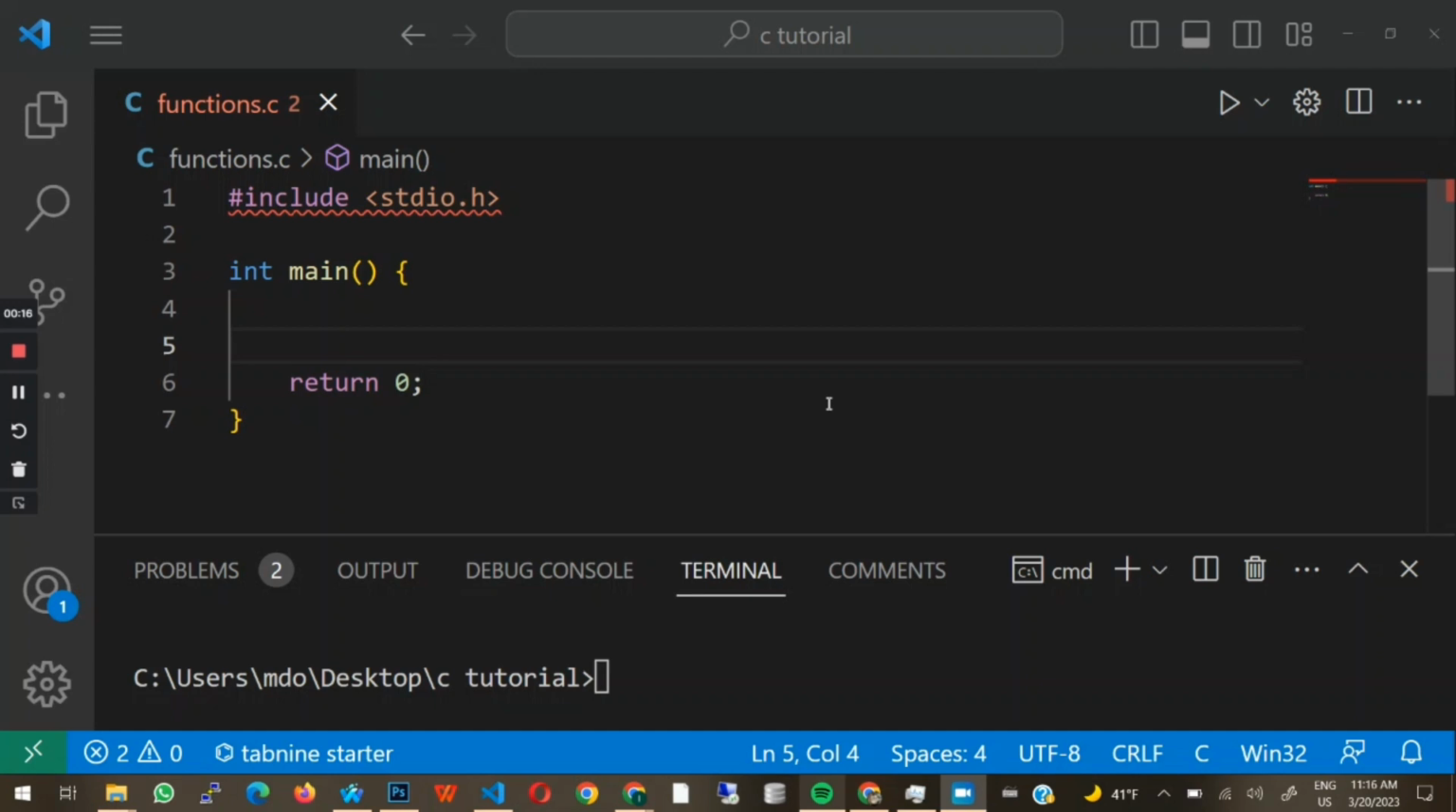So let's say, for example, you wanted to make a simple calculator. You could write a function for adding numbers, a function for subtracting, a function for dividing, and a function for multiplying. So a function basically is just a block of code or chunks of code that does one specific task.